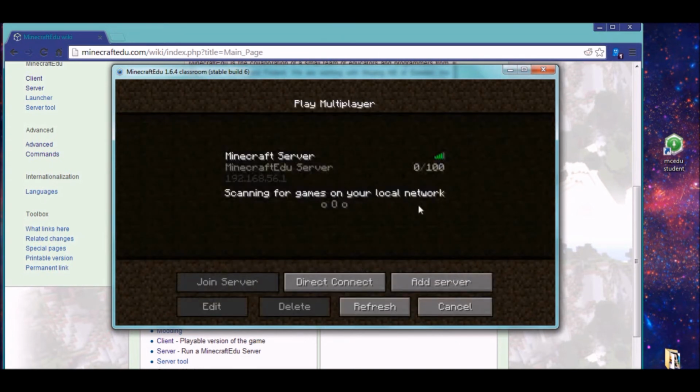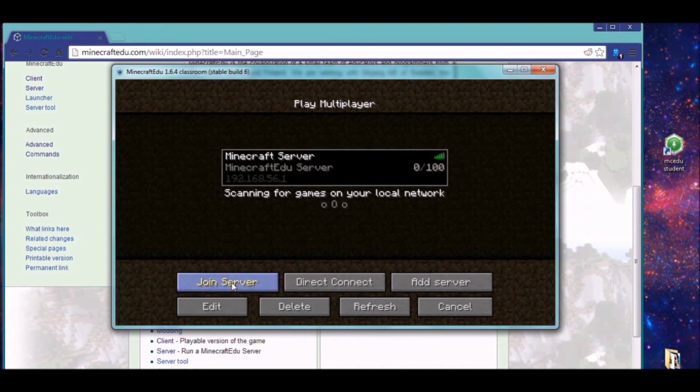And you'll see I get green bars here. That means that I have a connection. If I didn't have that, if I got a red X or something like that, then we don't have the right number in there. Okay, now once you have that on there and you have the green bars, you can either click on it once and hit join server, or just double click and that'll get you going to it.